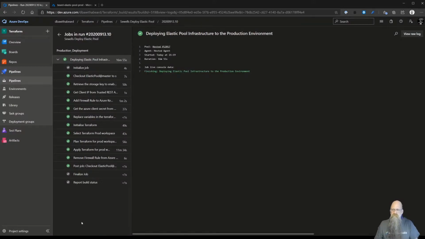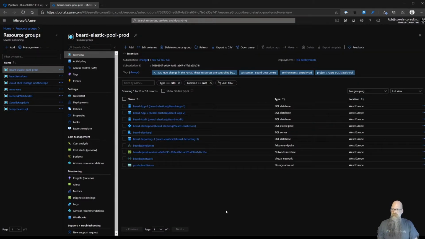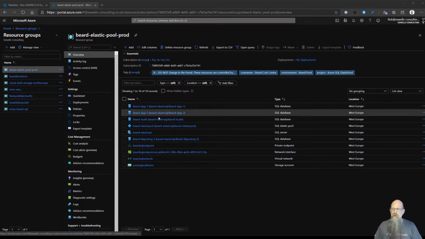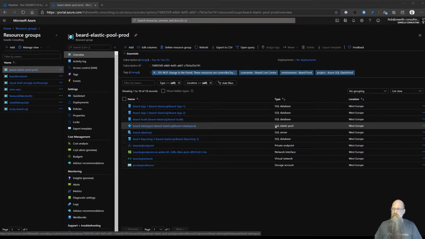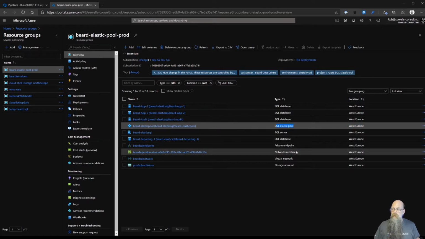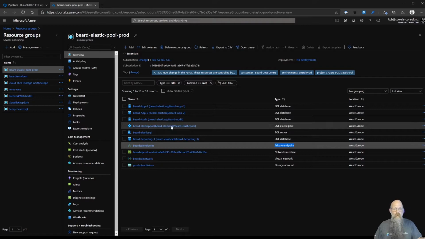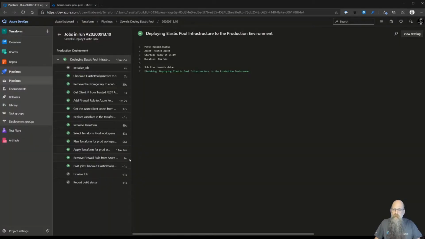And look at our pipeline. Ta-da! Our pipeline is finished. Excellent. Everything is green. This is awesome. Now, if I refresh this, you can see we've got 1, 2, 3, 4 SQL databases. We've got an elastic pool. We've got a network interface and our private endpoint all magically created with Terraform in 16 minutes or so.